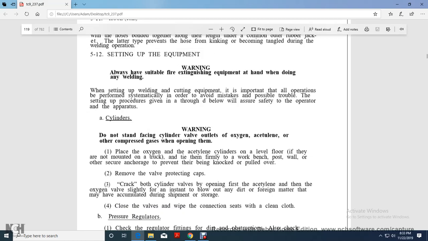Warning: always have a suitable fire extinguisher at hand when welding. The welding and cutting equipment is important. All operations must be performed systematically in order to avoid mistakes and possible trouble. Following the procedures given in steps A through D below will assure the safety of the operator and apparatus.